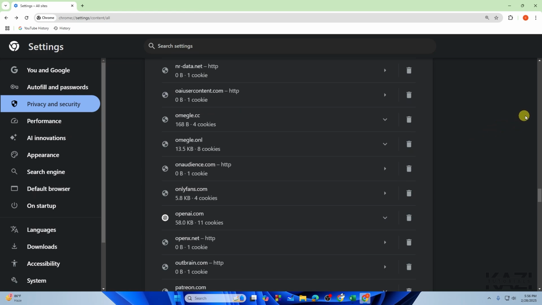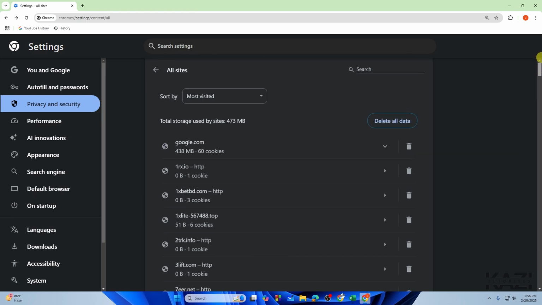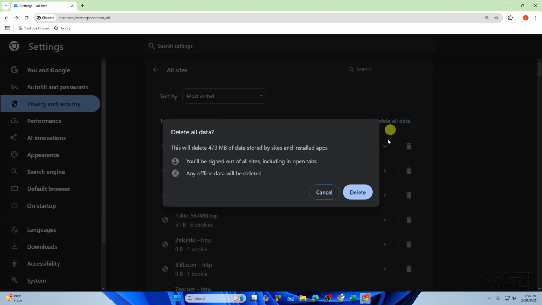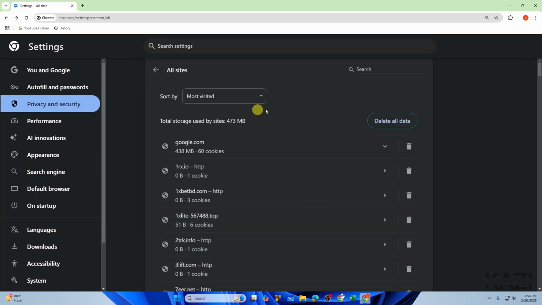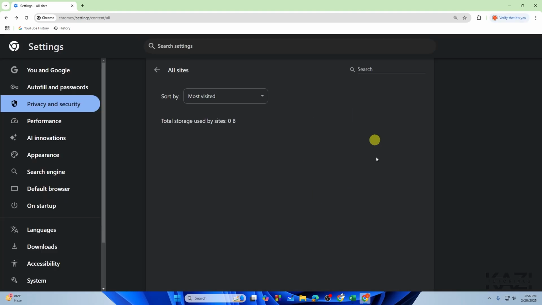All right, so after watching all of these, if you want to delete all the cookies at once, you can simply do it from here. So you can simply tap on the delete button and simply go with the delete. All the cookies stored here will be deleted at once. All right, like that. So that's how you can delete cookies on Google Chrome.